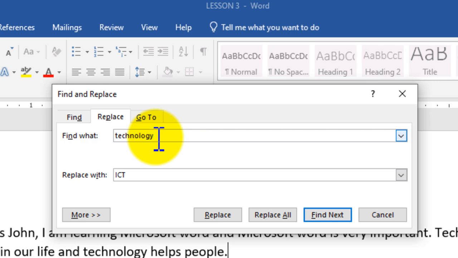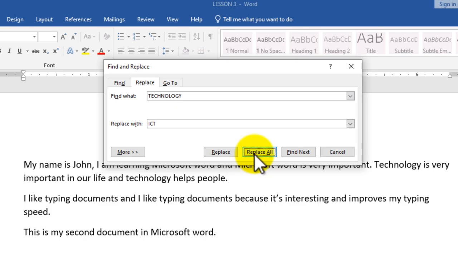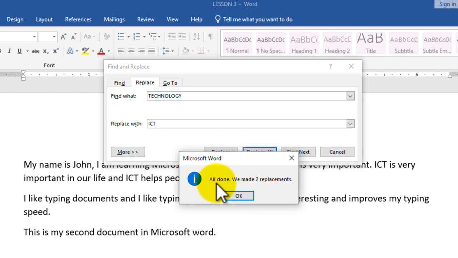Yes, you'll find this empty. The computer will be asking you what you want to find, then you can type there, I want to find the word technology. Then what do you want to replace it with? I want to replace it with ICT. Then you can select replace all, and it even shows you all done. We made 2 replacements, meaning that they found 2 words called technology and have replaced them with ICT.